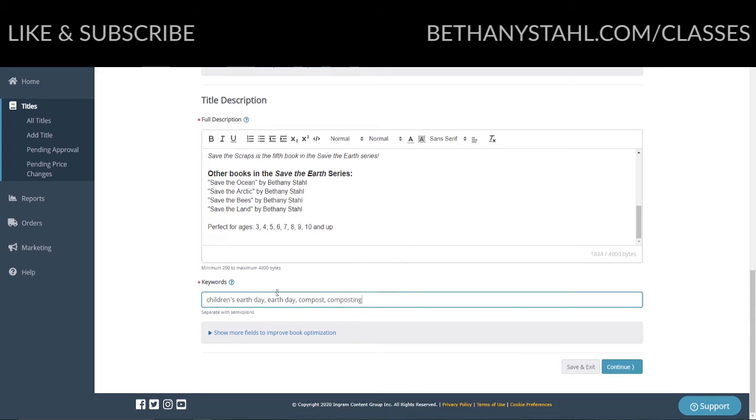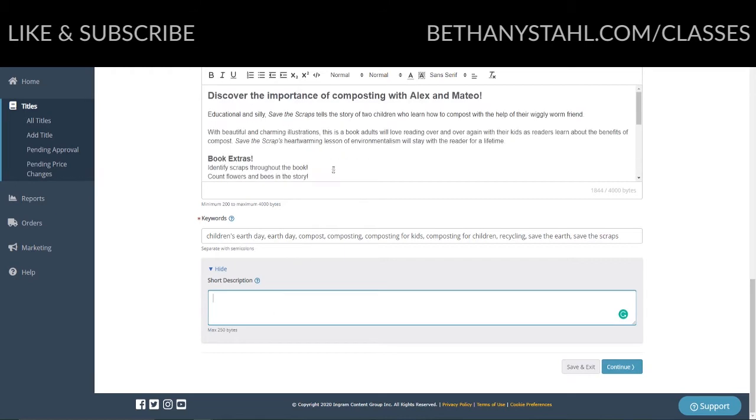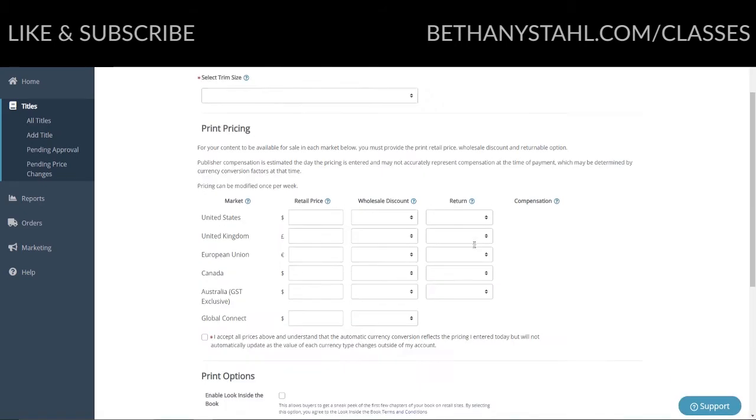composting for kids, composting for children, recycling, save the earth, save the scraps, and what is this? A short description. So you can go ahead and put that in there. I am just going to take this one line that summarizes the book up, put that in there, and move forward. There we go. For some reason that didn't click forward.